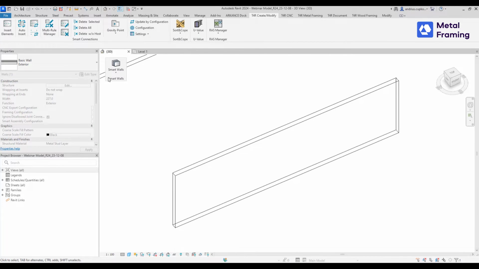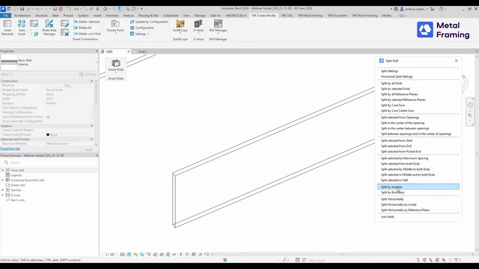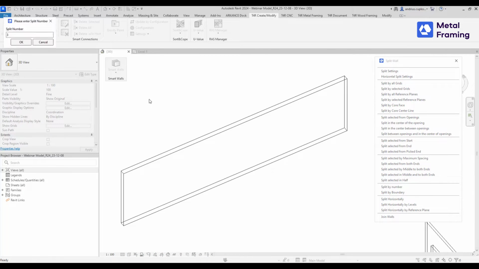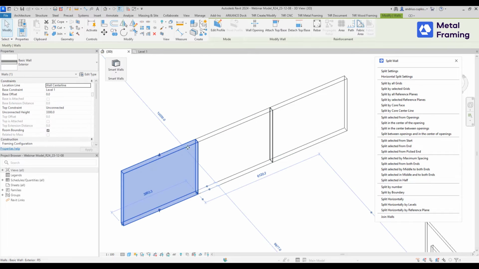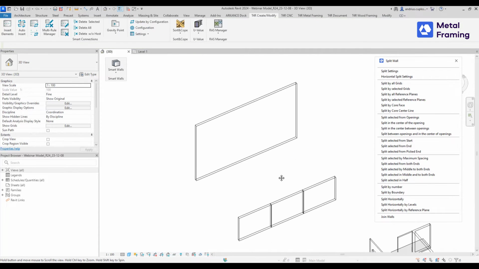And when we go back to smart walls, you can choose other ways to split the wall. Let's say split by a number. And we want to split this large wall into 3 equal panels. And as you can see, the panels also received gaps at splits.